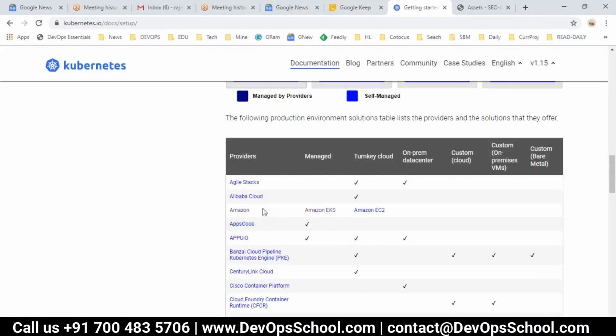Sorry, I got confused with your question. Would you mind repeating it? So right now there are so many options, right? Managed, turkey cloud, on-prem, data center. Right now you're going with Amazon EKS, which is filled with Docker, everything, so directly we can do it. The second thing, if we don't want to use Amazon EKS, which one do you suggest?